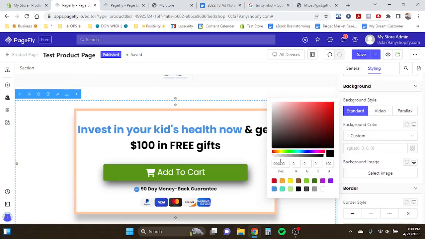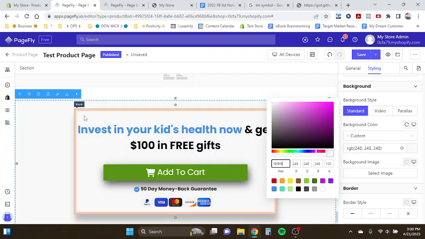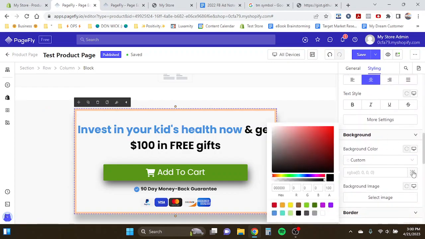We're actually going to change the background to be F8. There we go. And then this block here is going to be white, completely white.